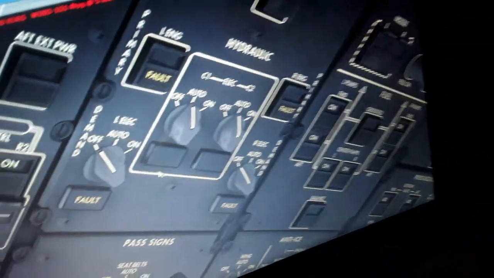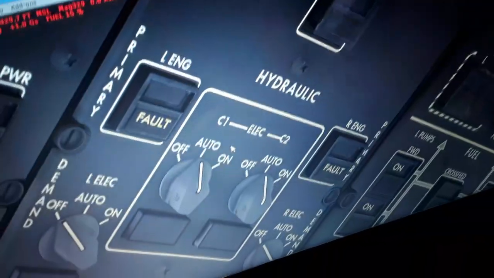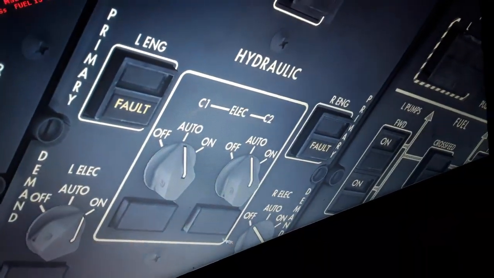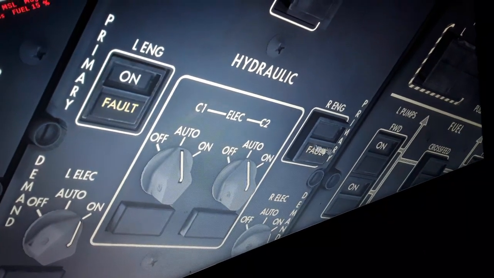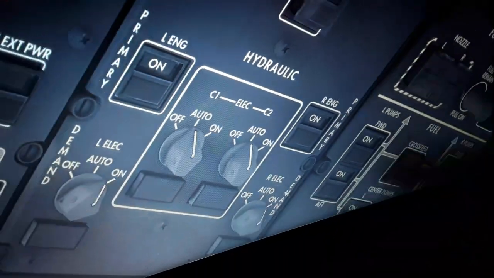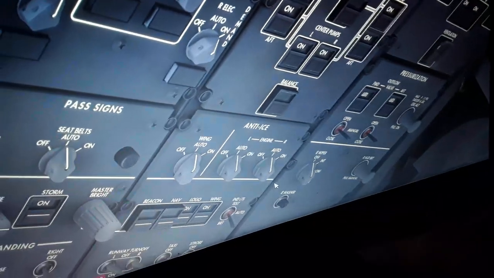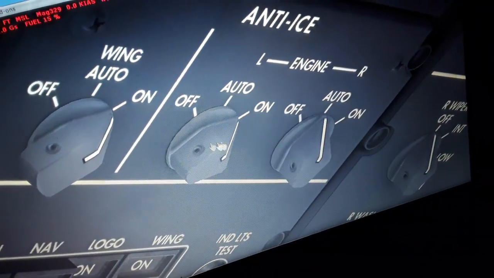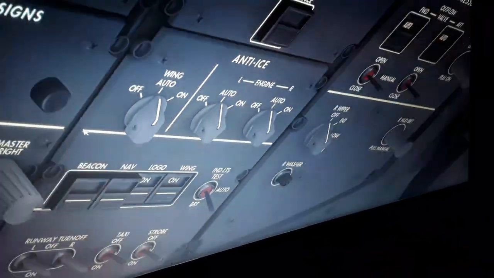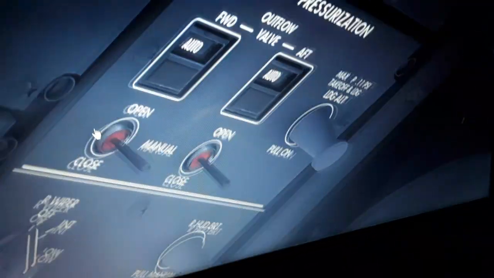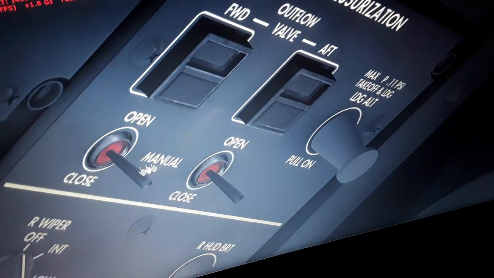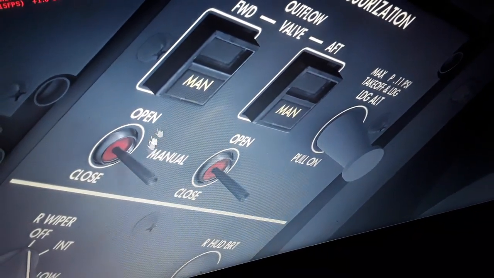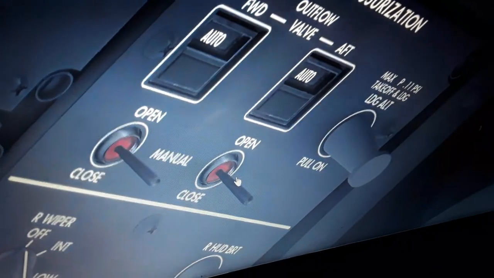So we turn off, you see it displays a fault. So we need to turn back on, then to the auto position like this. You see the fault will disappear. We have the wing and engine anti-ice over here on our auto position like this for this flight, also cabin pressurization. When we climb or descend, in manual we pressurize the cabin and have flow valves open and close. So in the auto we don't need to do anything.